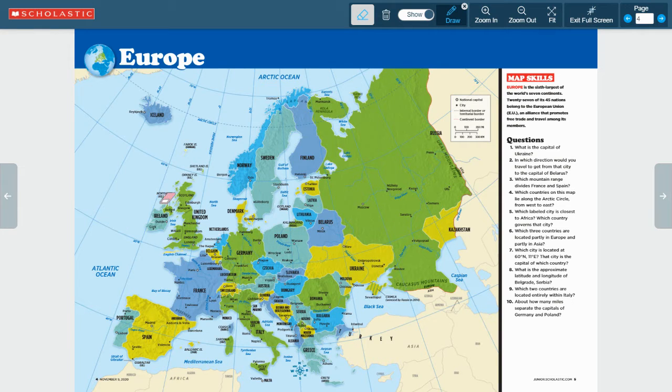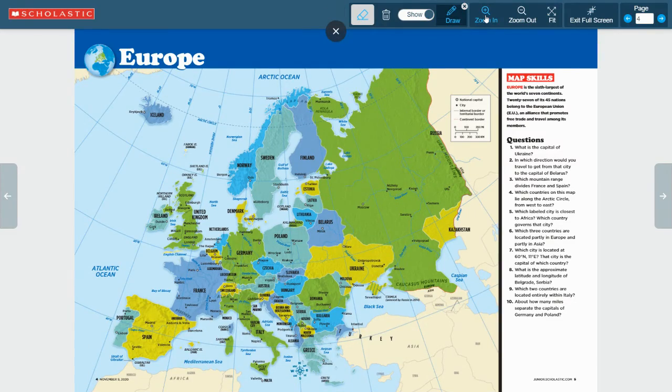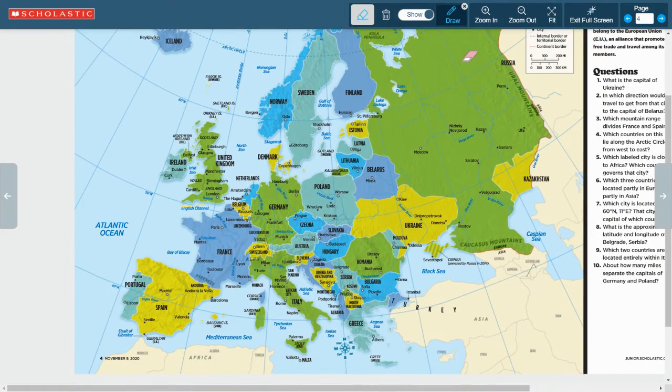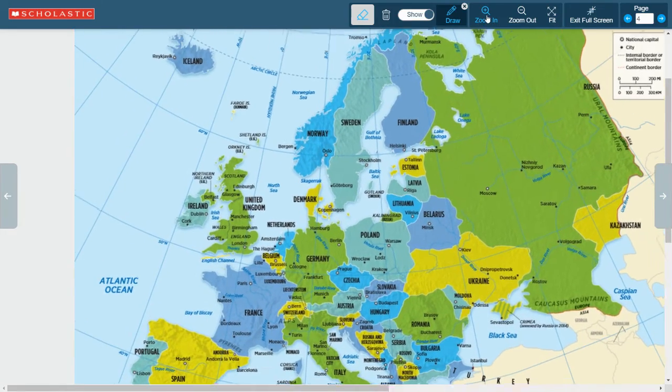All right, let's go to the next one. It says, which 3 labeled rivers flow through Germany? So you might have to zoom in on Germany. It's that. Okay. You can zoom and zoom.